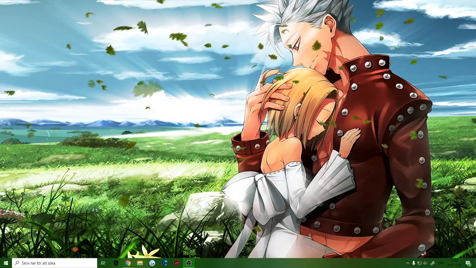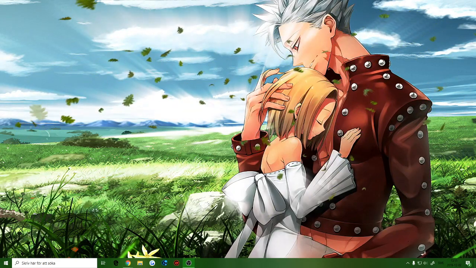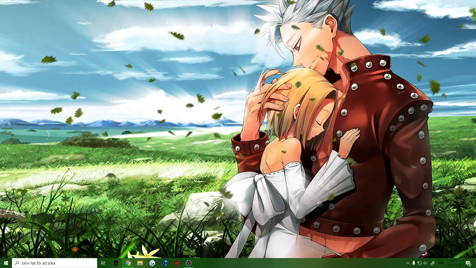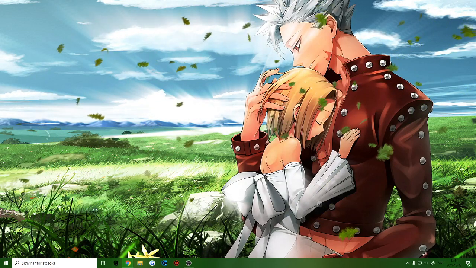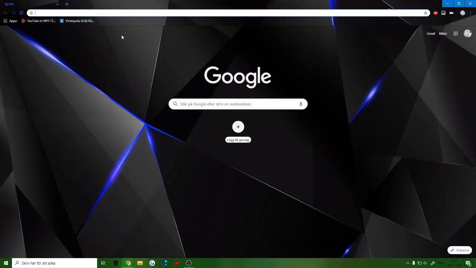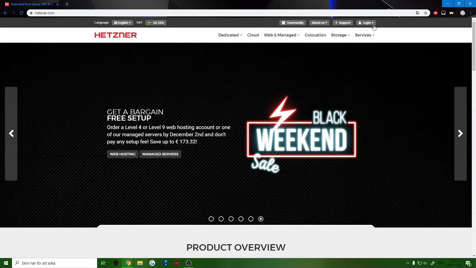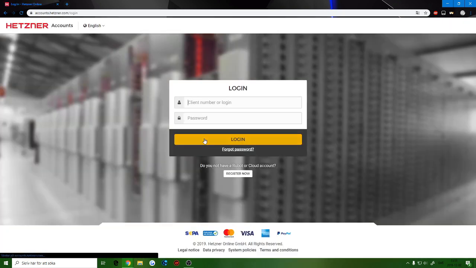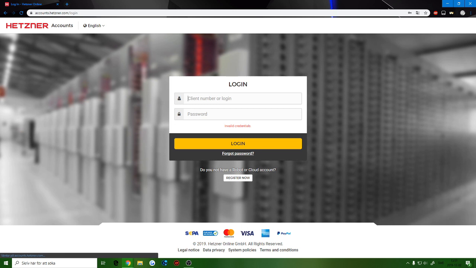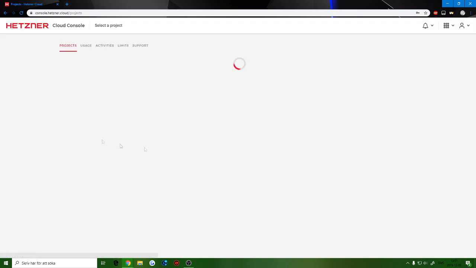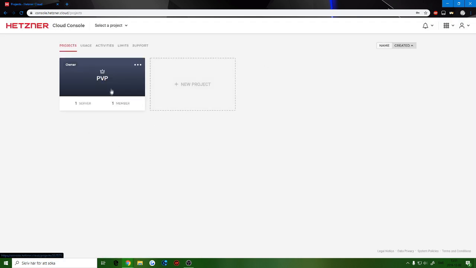This tutorial will be for Linux Ubuntu. I will make use of a host called Hetzner, hetzner.com. And for this I'm going to use a cloud server. If you haven't created an account, you can go ahead and do that. This host is pretty cheap, as you can see here.